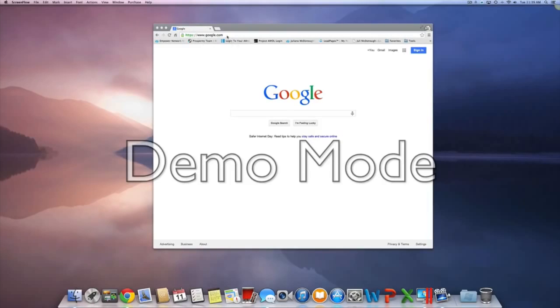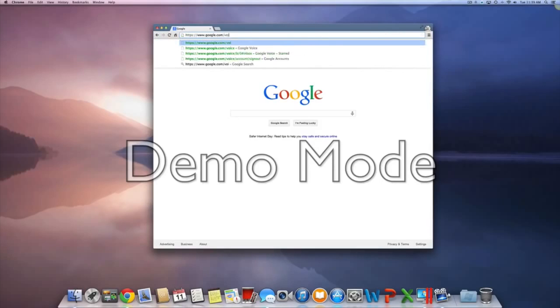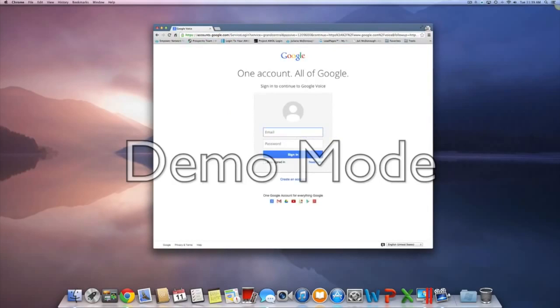So right now I'm on the Google homepage. And to get to Google Voice, you can do one of two ways. You can either go directly to the website, which is just google.com/voice, or you could actually just go to Google and type in Google Voice, and it'll give you the website. So either way. Now you just want to go ahead and sign in to use it. So like I said, we're going to sign in through my Gmail.